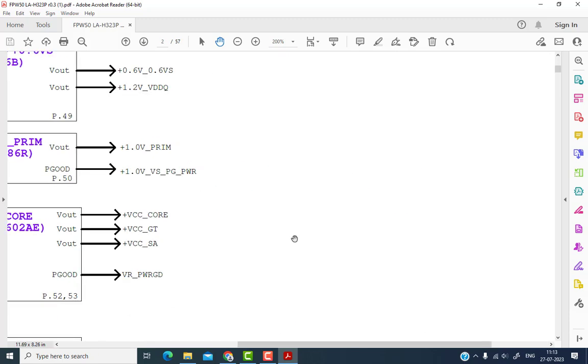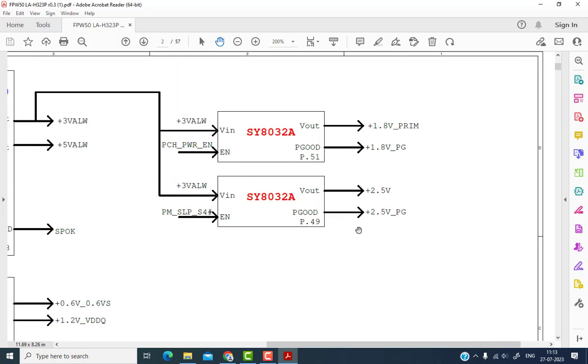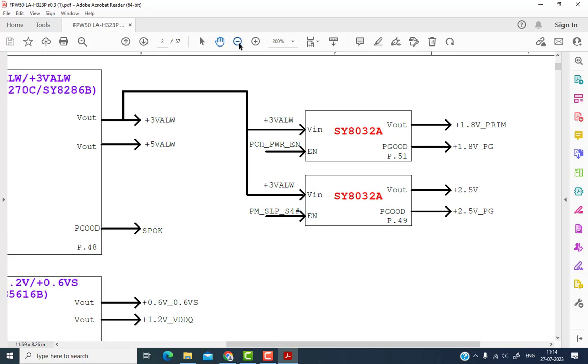So these are the supplies, and then here is a 1.8 voltage. This is also going to the CPU, and that information is on page number 51. The chip used here is SY8032A. And last is the 2.5 voltage, which is going to the RAM, and that information is on page number 49. The chip number is SY8032A.